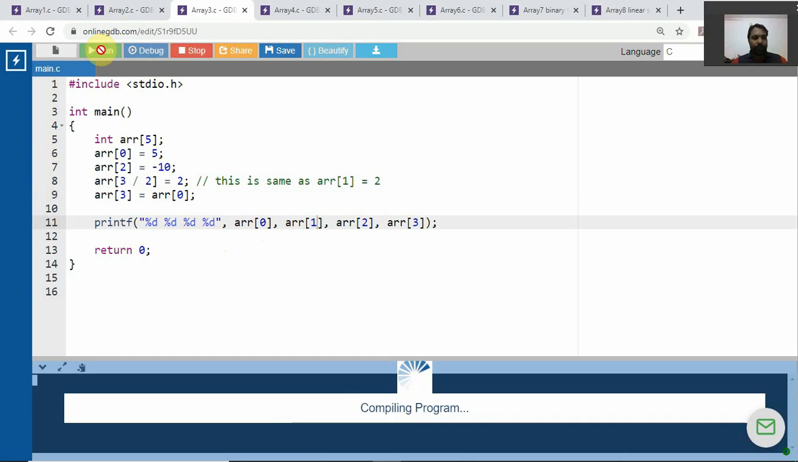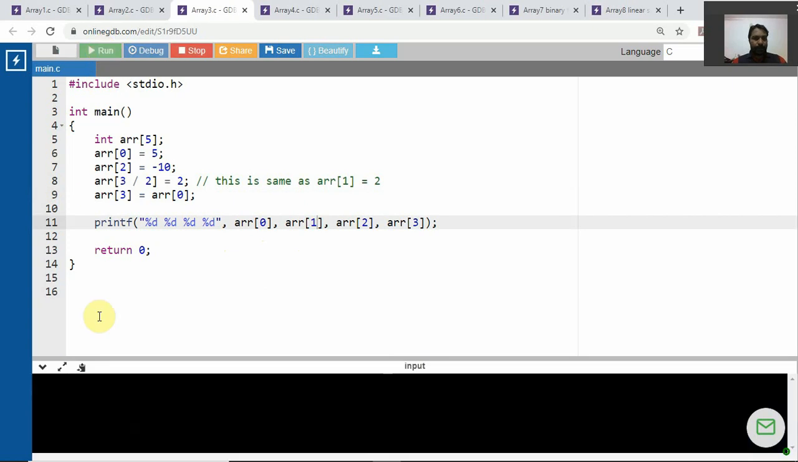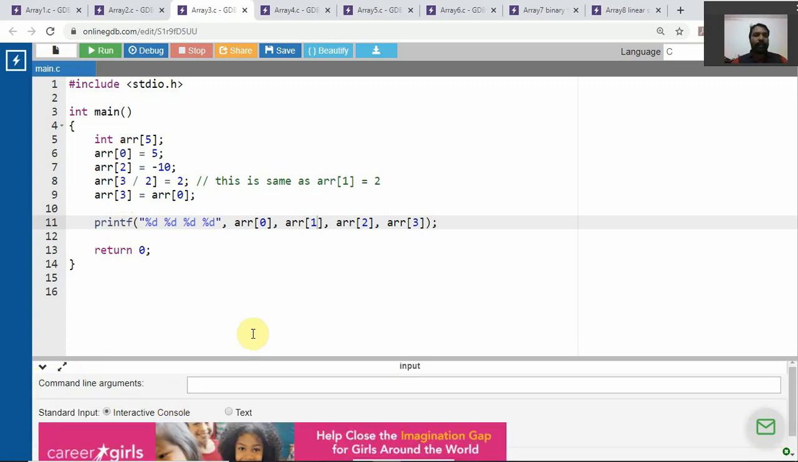We'll run this program. So these are the values that will be printed: 5, 2, minus 10 and 5. Since array of 3 and array of 0 have the same value, that is 5 and 5. So in this way you can assign values. Here you have to note you can do this also, 3 by 2. Such things can be given, only the integer value will be taken. So the index will be an integer value.